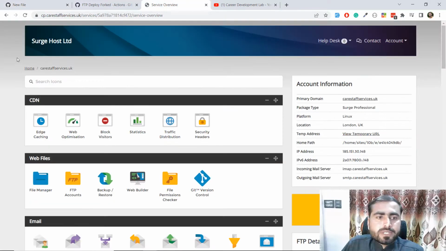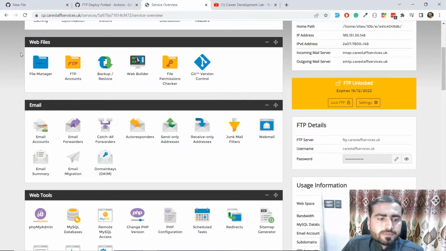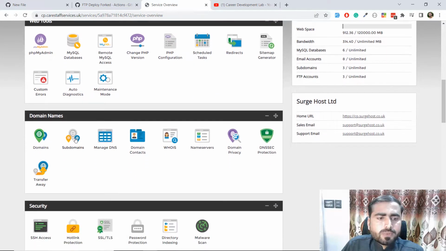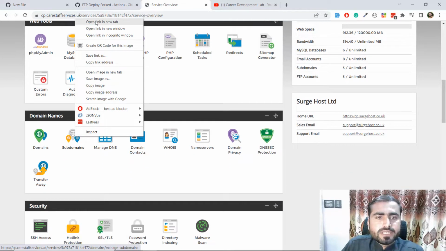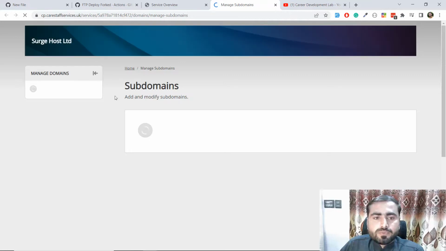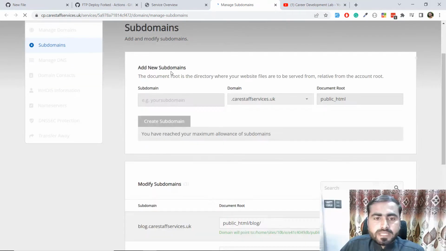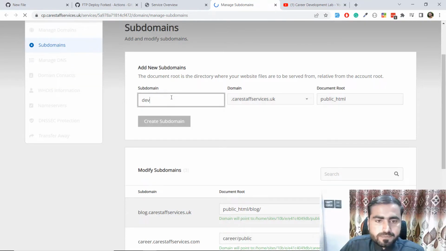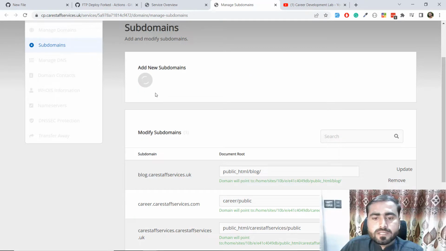So I'm logging into my server, and going to subdomains, where I'm going to create a new domain where I will push my code. Some of the information I'm hiding for security purposes. So I'm creating a dev subdomain, and clicking on create subdomain.